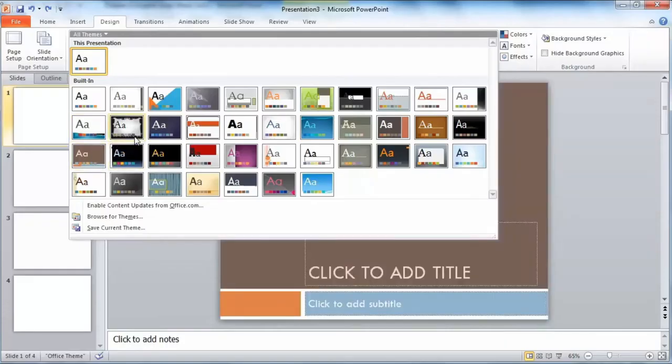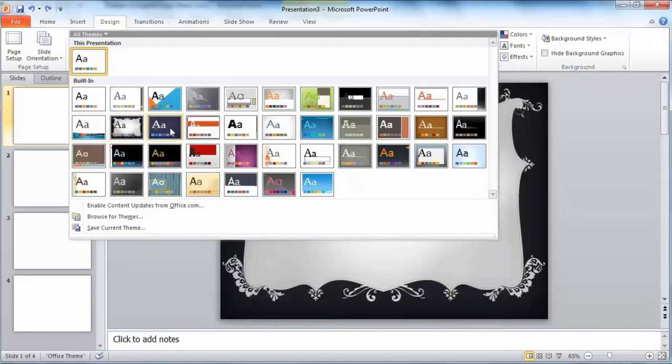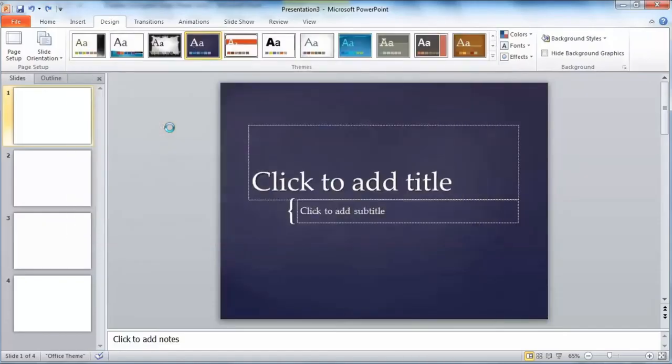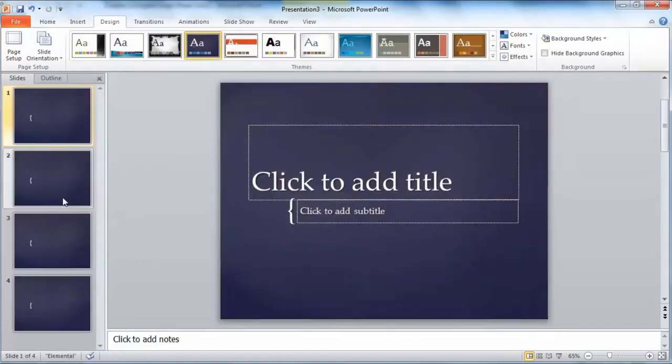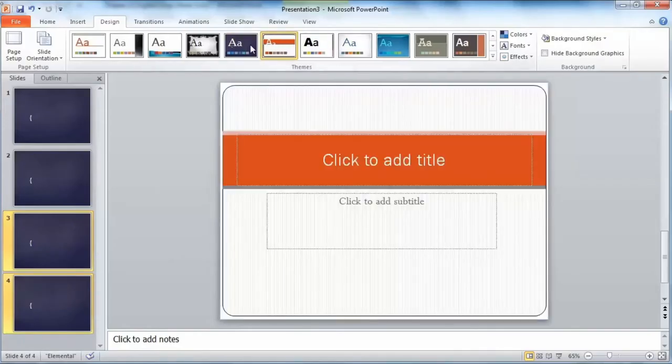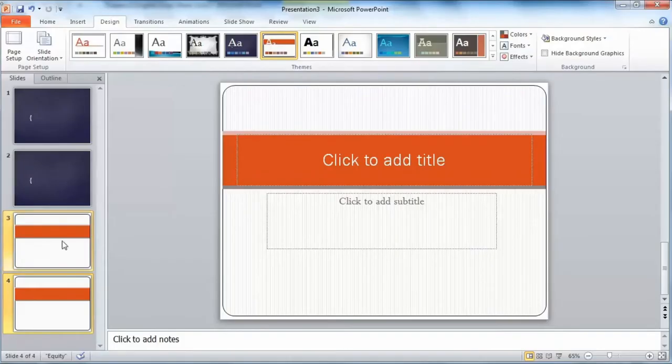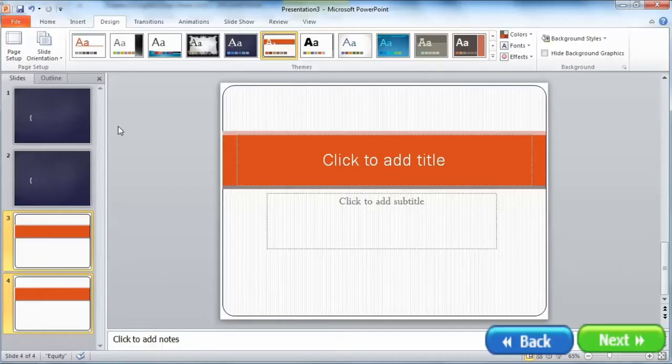Unless you specify otherwise, PowerPoint 2010 applies themes to the entire presentation. To change the appearance of only selected slides, on the Slides tab, press and hold Ctrl while you click each slide that you want to change. When all of the slides are selected, right-click the theme that you want to apply to them, and then click Apply to Selected Slides on the shortcut menu.